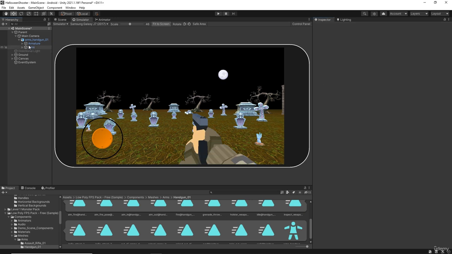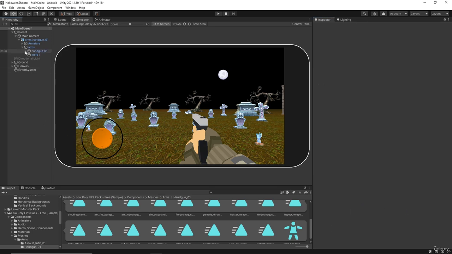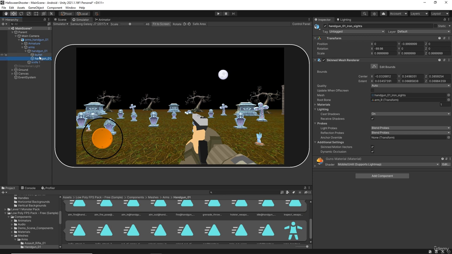Much prefer that. We've also got the gun as well, by the way, which also has its own material on it, standard. Let's go to mobile and unlit. Okay, there we go, that's much better. And I also believe that we've got, oh no, they're fine. They're sharing the same material. We've also got a knife as well.